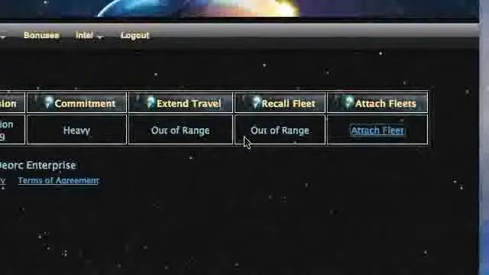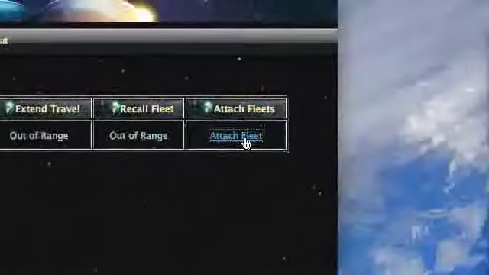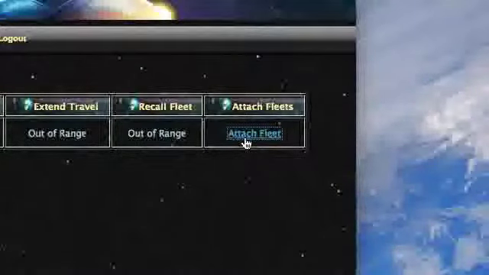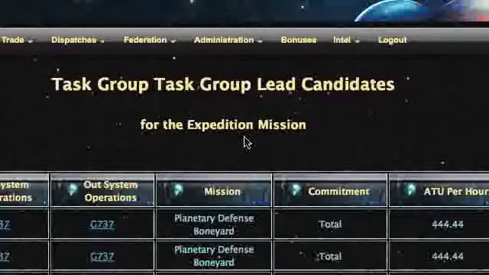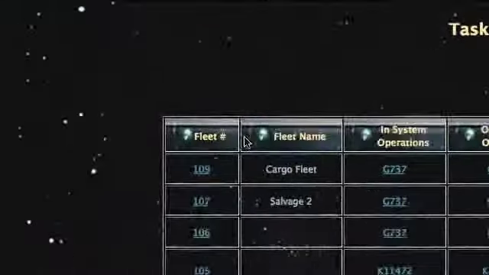Once the 10 minutes for the recall fleet time has gone past and you can no longer extend the travel of your task group, a link will show up to attach a fleet to the task group. Now, if you click this link, it will take you to a page that displays the candidate fleets that can join that task group. On this page, another table will be displayed.